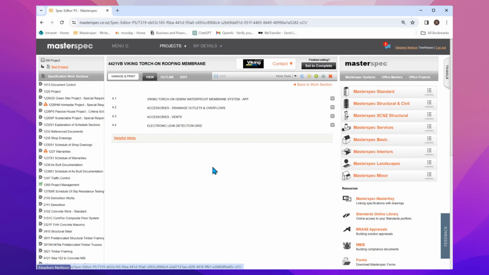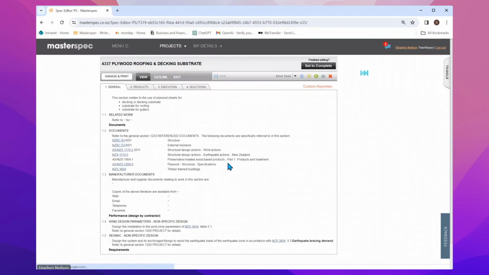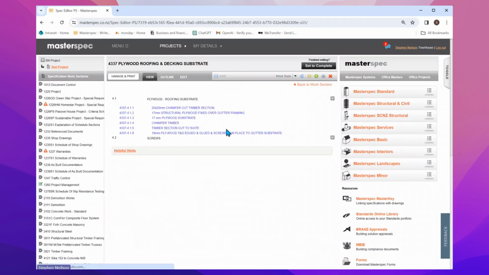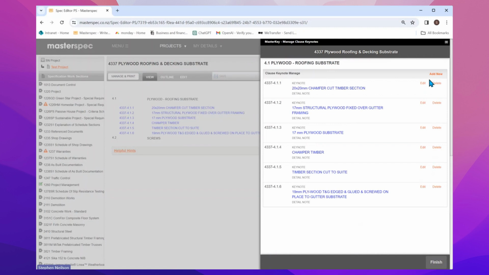You can add further notes into these. If we click onto one of these, we grab a different one here. Click on the keynotes, custom keynotes. You'll see on this one I've added a number of keynotes in there, and this is done by simply clicking on the arrow on the end here, and we can add a new keynote, or we can edit ones that we've already added in.